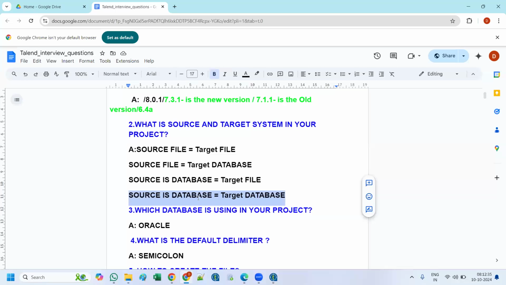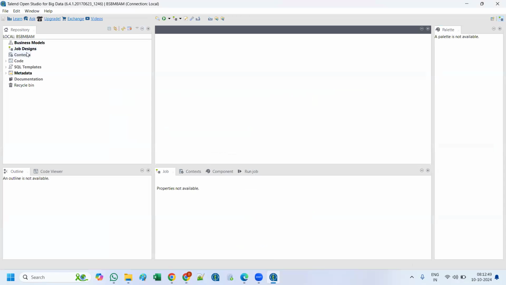The ETL projects follow the pipelines. Might be source is file, target also file. Might be source is file, target is database. Might be source is database, target is file. How to do it? Okay, let's discuss. Very first, yesterday we did that installation, right? After installation, what do you do?